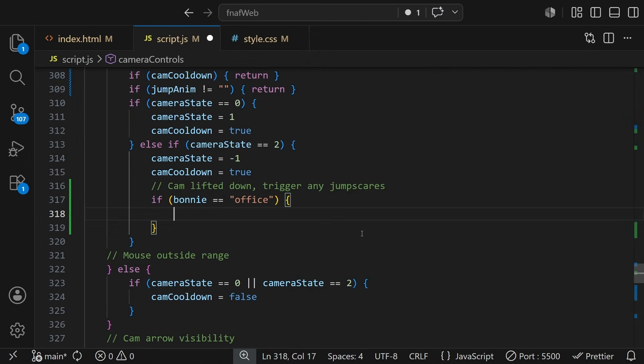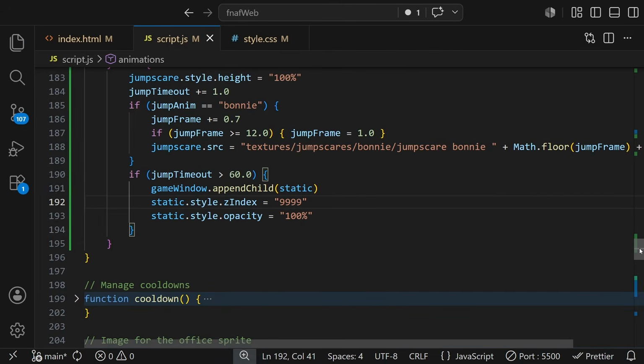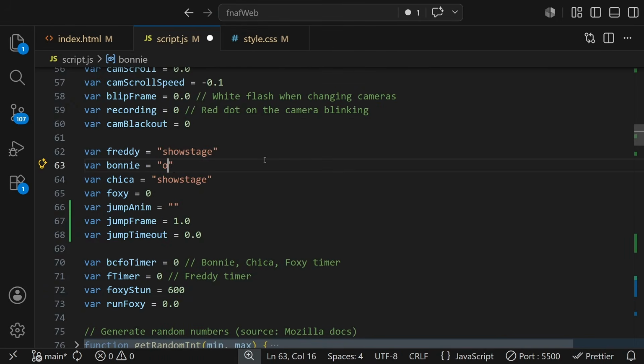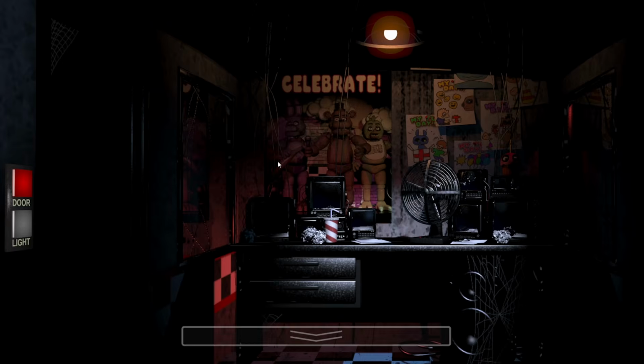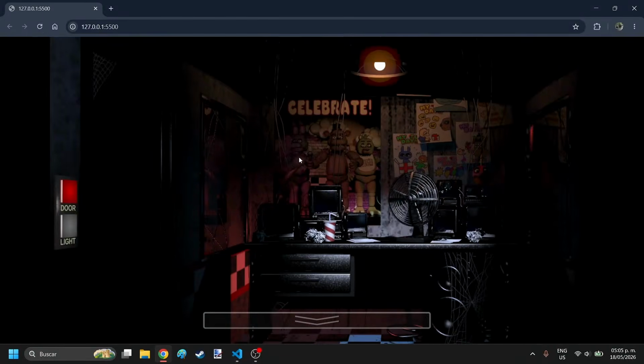Now to trigger Bonnie's jumpscare in-game, he will wait for you to lift down the camera while he's in the office. I'm not going to be making a game over screen for this project, so after a timer finishes, it will just set the static to the front layer and make it fully opaque. With that, I set Bonnie's position to the office, and after flipping the camera, he jumps out for a second, and then the screen turns to static. Now I gotta reload the page to try again.